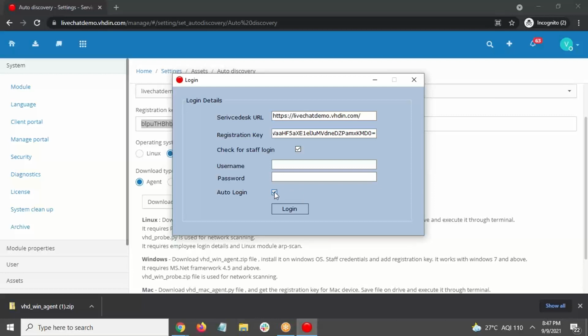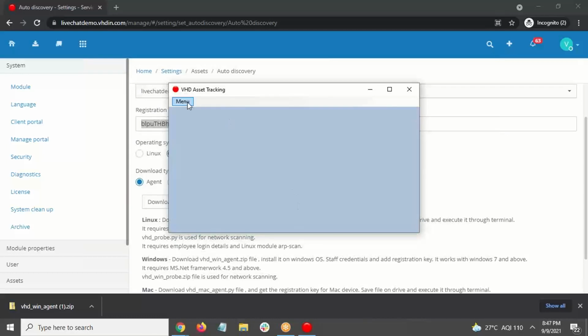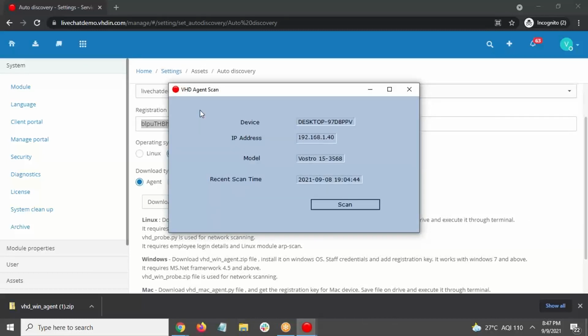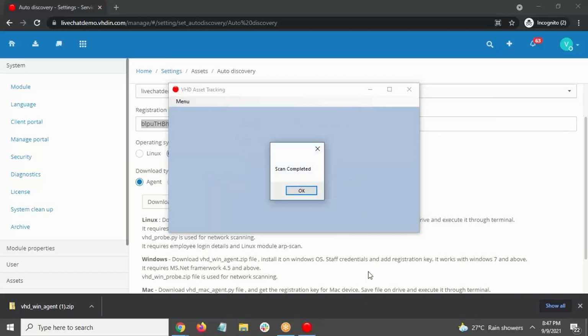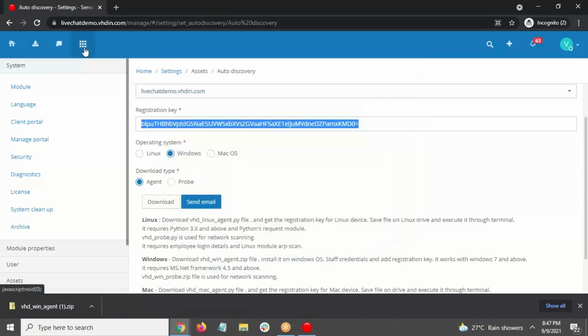Now let's say over here, I'm clicking on this login option and this menu will open. In this menu, you have the agent scan. So you need to click on this agent scan and click on the scan option, and wait until the auto discovery tool scans. Once the scan is complete, click on OK, and then you can come to the assets.